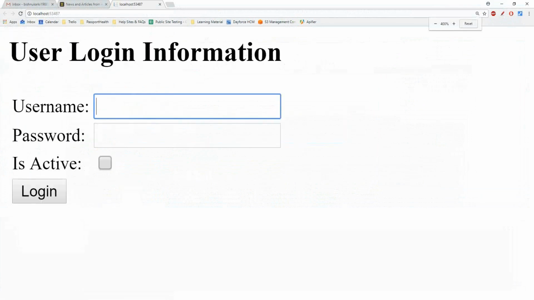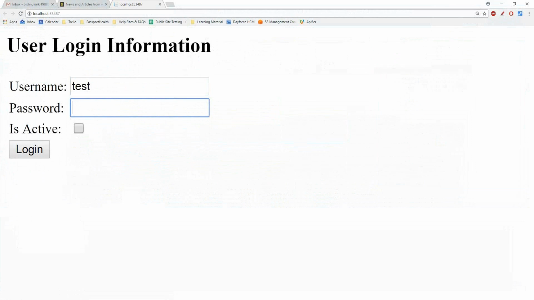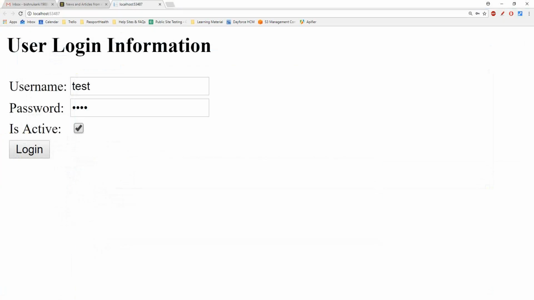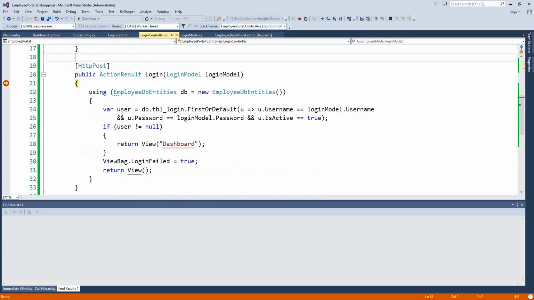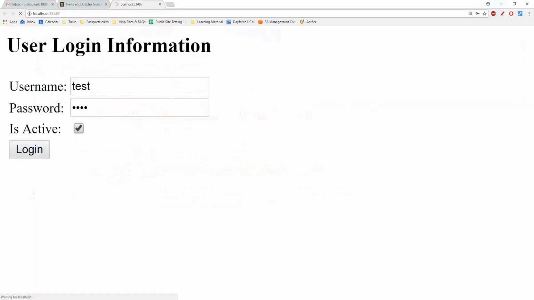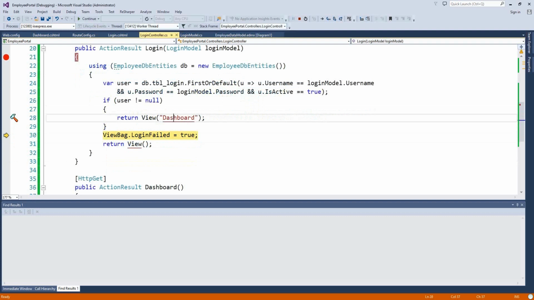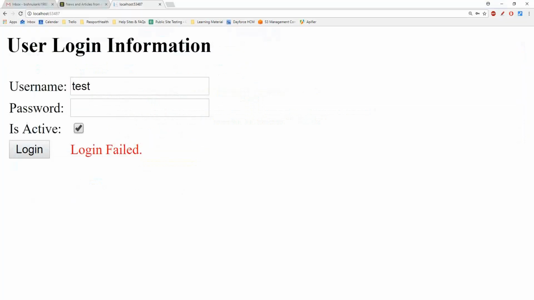Here you can see I'm putting test and IsActive. As you can see from here, there is user and admin, there is no test. So I click login, and it goes to this breakpoint. If we check this model, it came in as test, but that does not exist, so the user is null. If it is null, it does not go to the dashboard, it returns failed. So it will give us the login failed information.